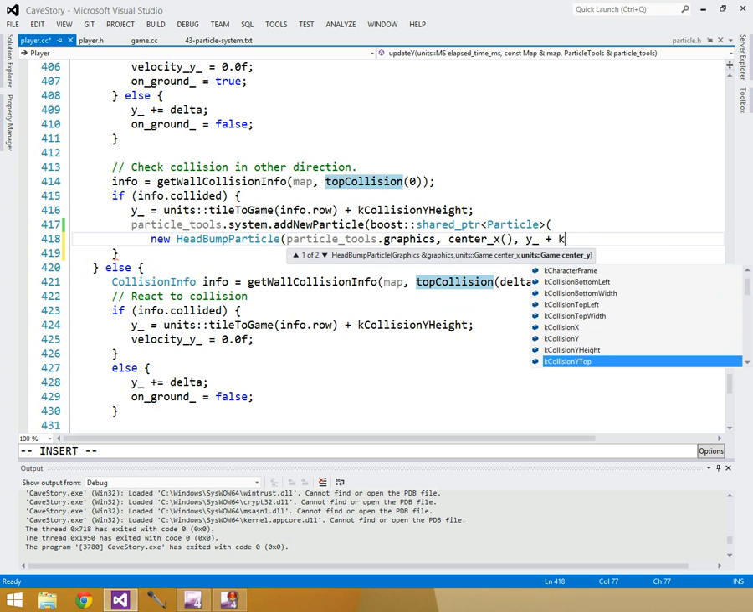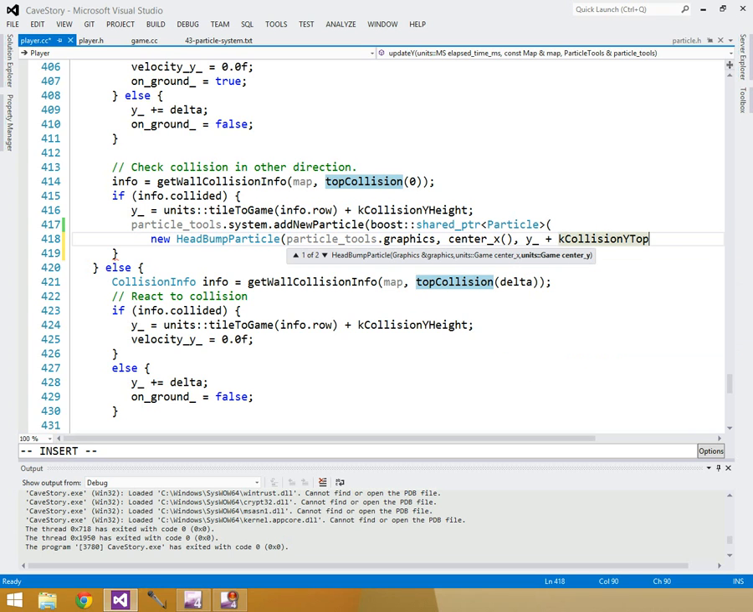Let's see, K collision Y top. And this is, remember, like 2 game units, so I think that's right. Yeah, 2 game units, so it's Y plus the 2 game units, so that it's right where the collision happens between our head and the ceiling. Okay, so that'll add a particle there, and then there's one more place where we do a top head collision, so let's add it there too.